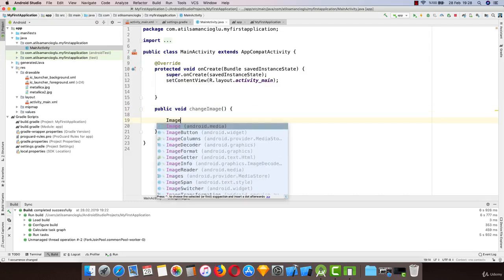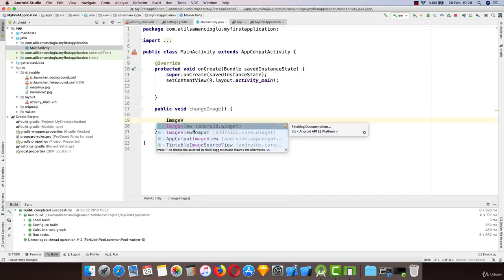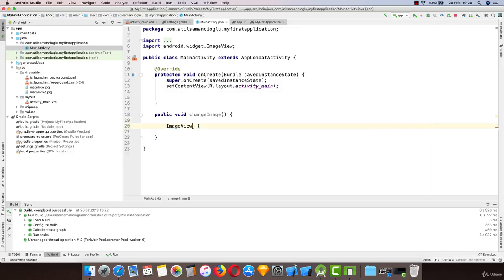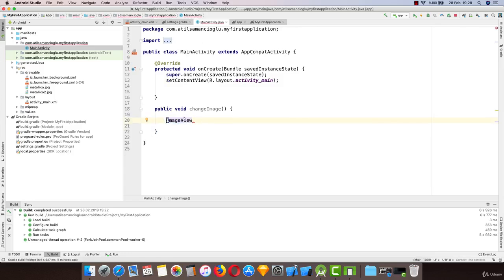So let's define that. I'm going to write ImageView with capital I and capital V, as you can see. So this is the class definition of ImageView. This is the type that I'm writing, okay? And in Java we write like this.